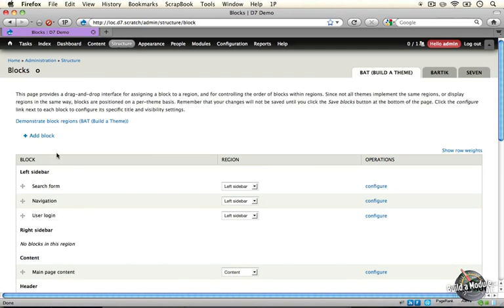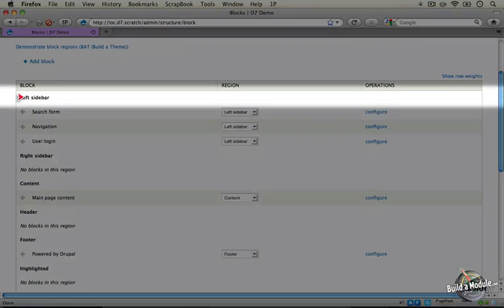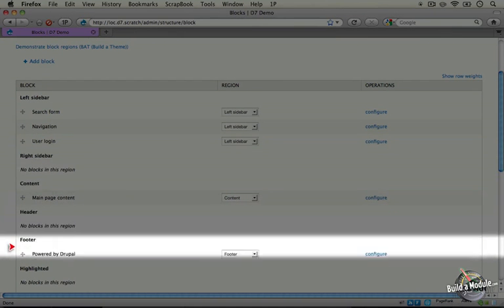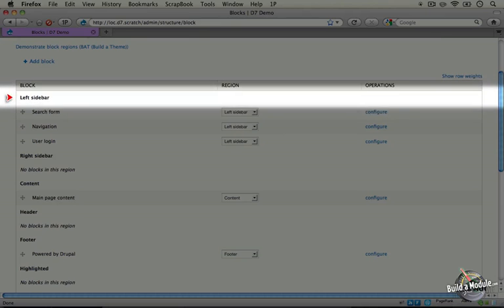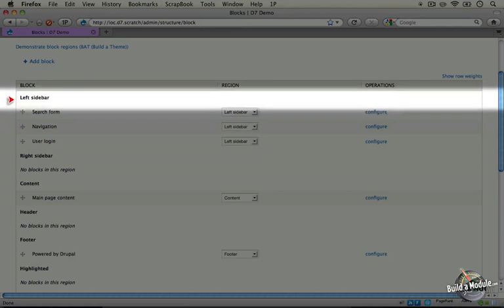what you'll see here is a hierarchical list where the top item right here, left sidebar, right sidebar, content, header, footer highlighted, all of these represent a region. These regions display on different parts of the page and are typically named in a way to make it easy to tell where they're located. For example, left sidebar is pretty straightforward. Inside of here, we have a set of blocks that will display inside of this region.